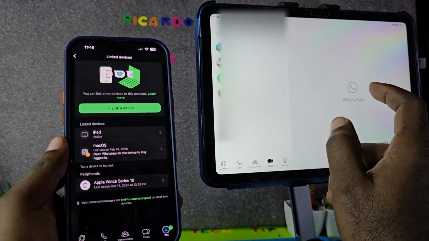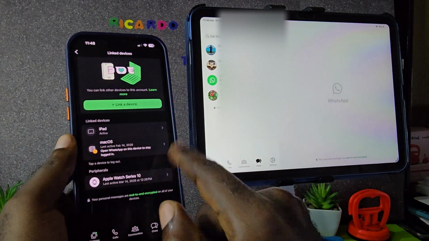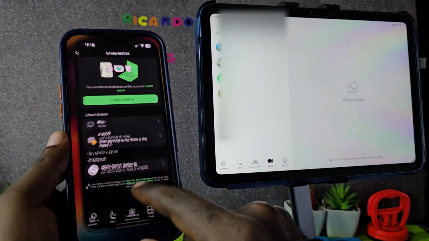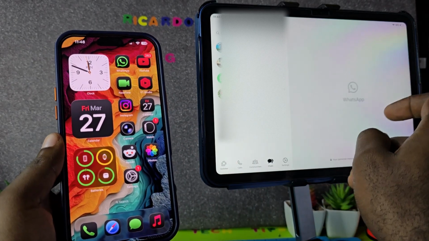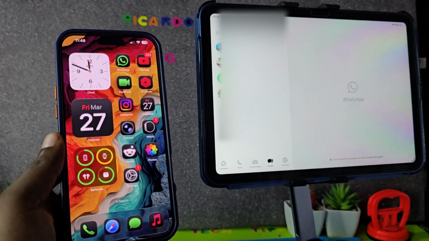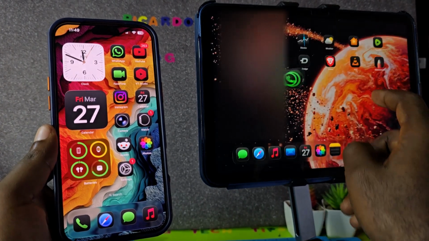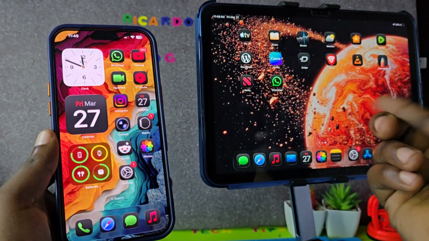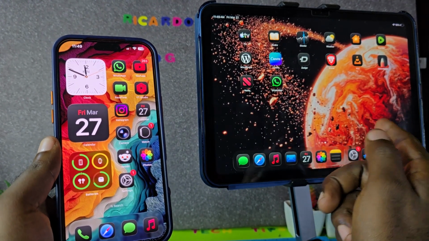All of my messages have been transferred. Now I have iPad, which is currently active, meaning that's what's being used. So now I can use either. And of course, my WhatsApp messages are shown, and I can actually use this to communicate as normal. So there's WhatsApp. And of course, I don't need to use an additional number on my MacBook or my iPad in this case.